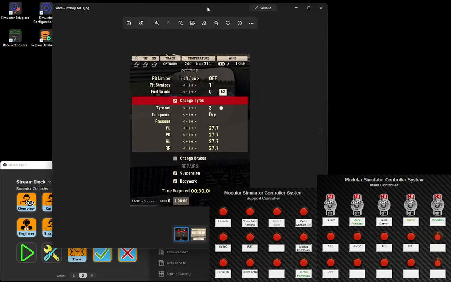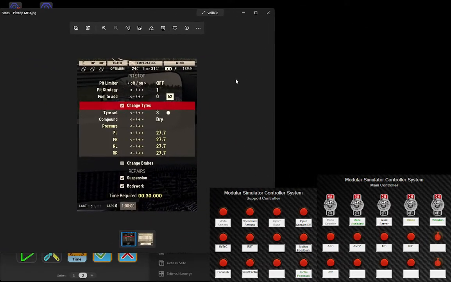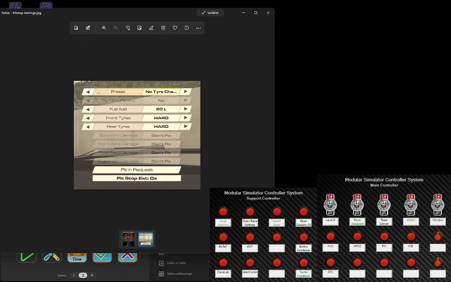Let's take a look at the pit stop dialog for Assetto Corsa Competizione. As you can see here, there are several options. You navigate using the cursor up and down keys from top to bottom or bottom to top. And when you want to change one of the options, you can use the cursor left and cursor right keys. That's more or less the same, for example, for Race Room Racing Experience.